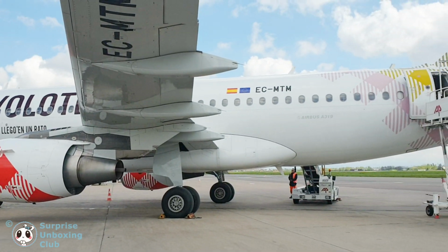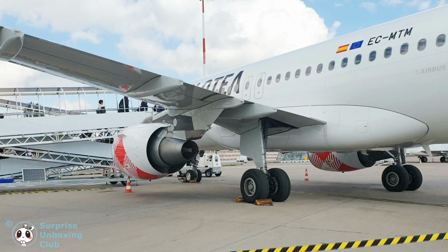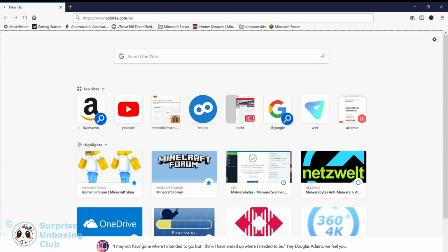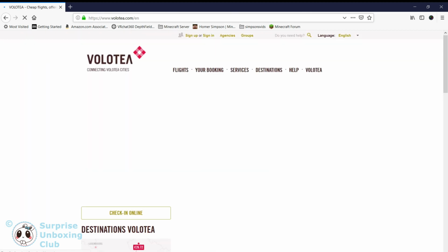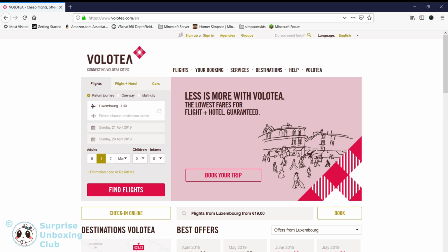Today we will show you how you can check in and download your boarding pass for the Spanish low-budget airline, Volotea. First go to volotea.com. Click on Check-in Online.